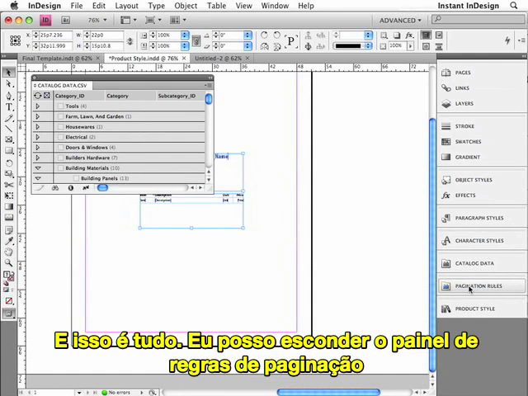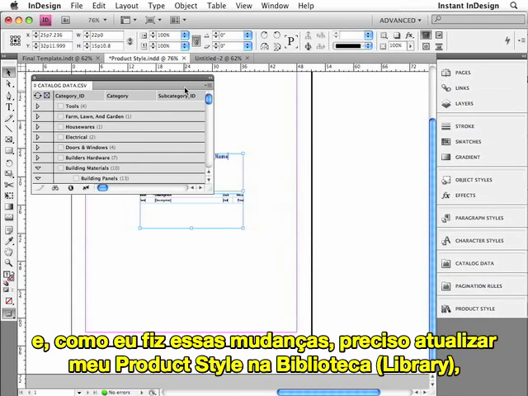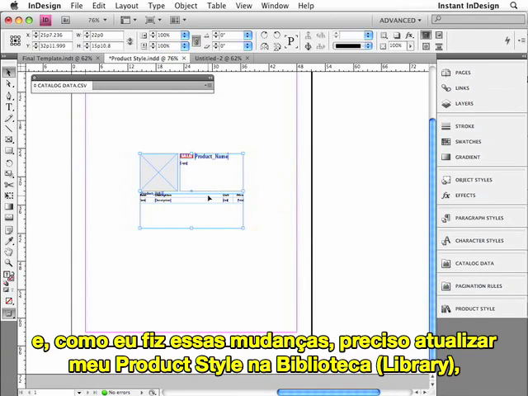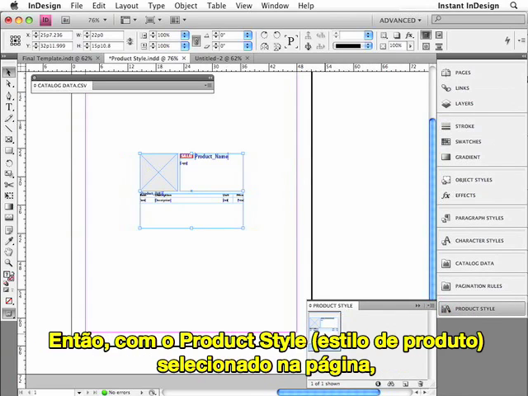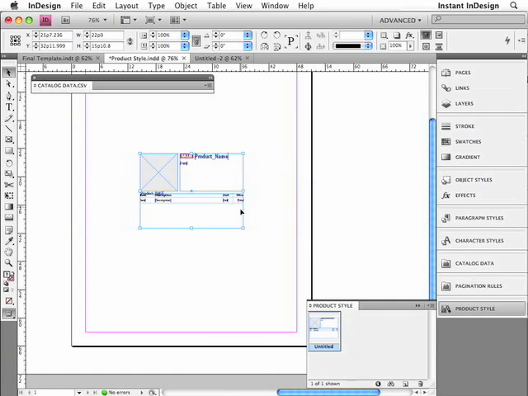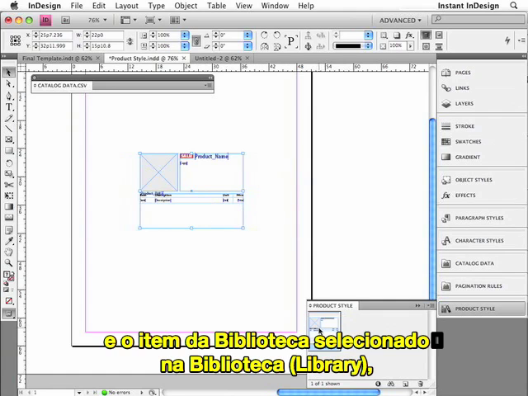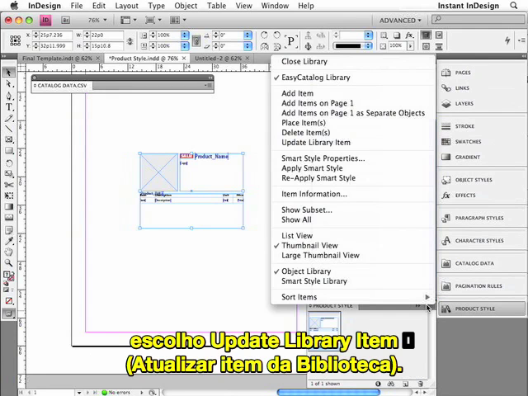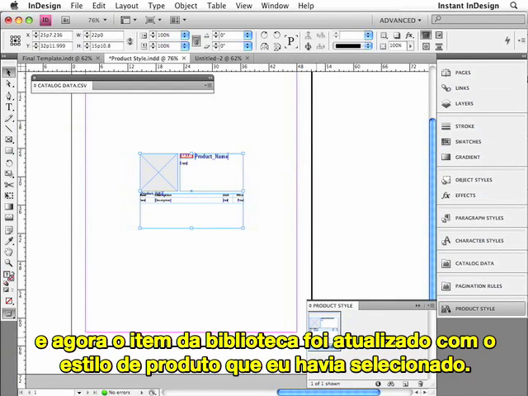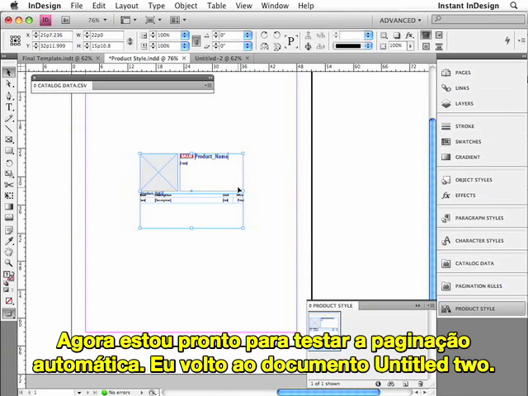So I can hide the pagination rules panel. And since I've made those changes, I need to update my product style in the library because this library item contains the old product style. So with the product style selected on the page, the library item selected in the library, I'll go to the library panel menu and choose Update Library Item. And now the library item has been updated with the product style that I had selected. So now I'm ready to test the automatic pagination.